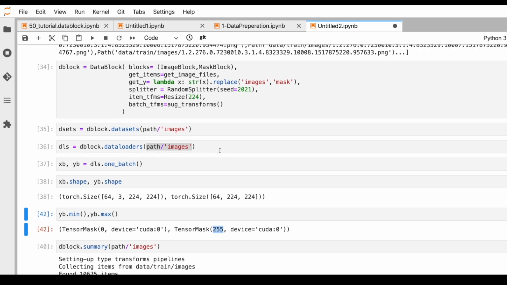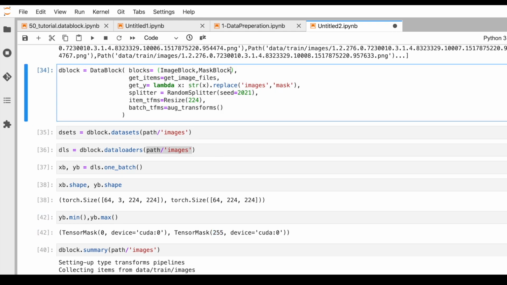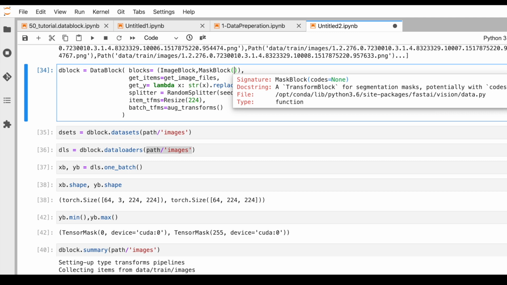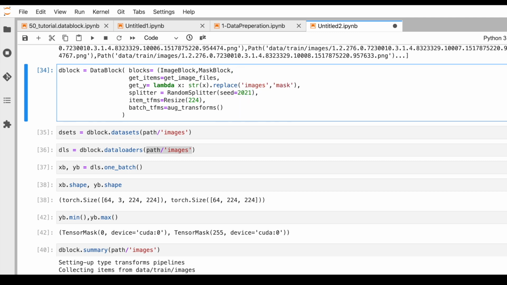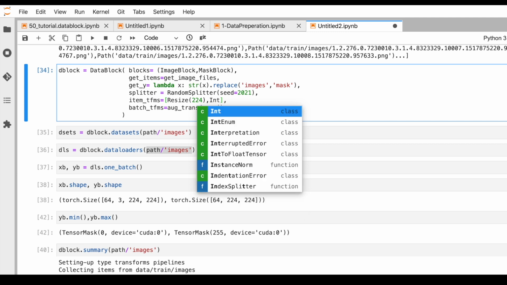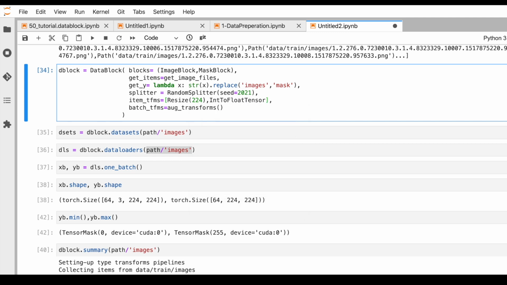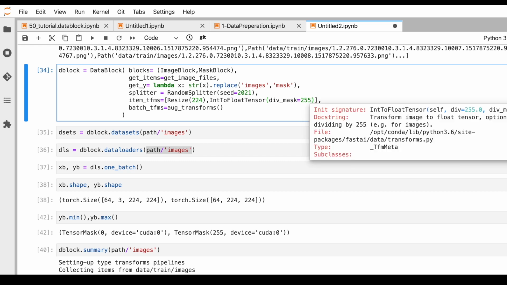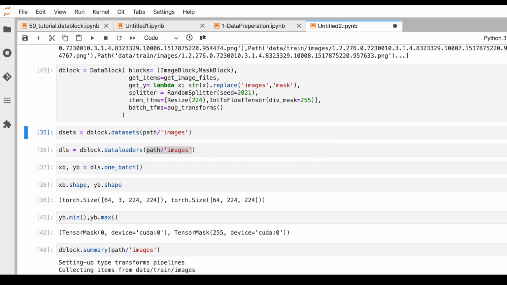And how do we do it? We apply a transformation called IntToFloatTensor here, right? I think we can apply it in item transforms. I'm not sure, I have used it, I'm not sure how it works, so let's just give it a try. I think we can apply this to either. We apply IntToFloatTensor for item and say div_mask is equal to 255. The value of the mask is divided by 255, right? Let's see if this is working, or it's going to throw some error for us.